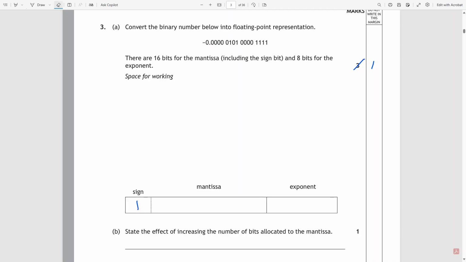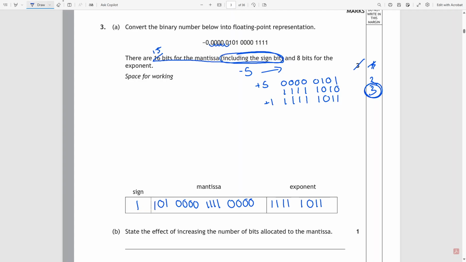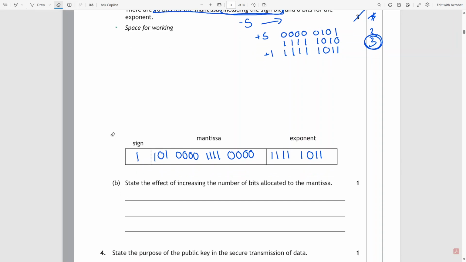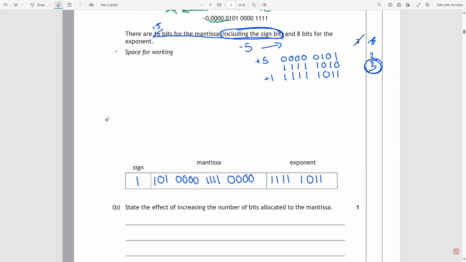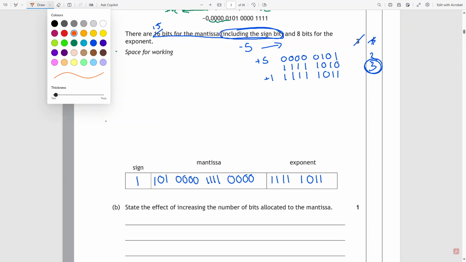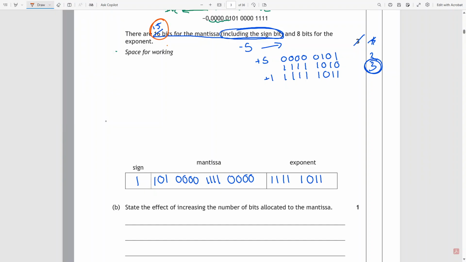So the next step is working out, I probably leave the mantissa till the end, and I now do the exponent. So let's have a go at working out what the exponent is going to be. Let's quickly have a look at part B. State the effect of increasing the number of bits allocated to the mantissa. So we're looking at potentially, instead of having 16 bits, we have got more bits, 24, 32. What's the impact of having more bits for the mantissa?